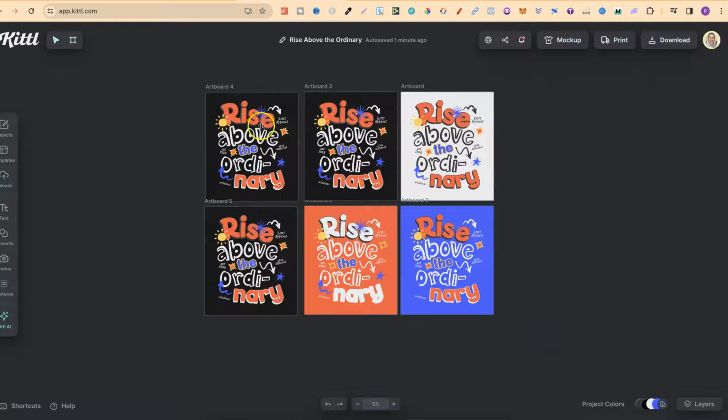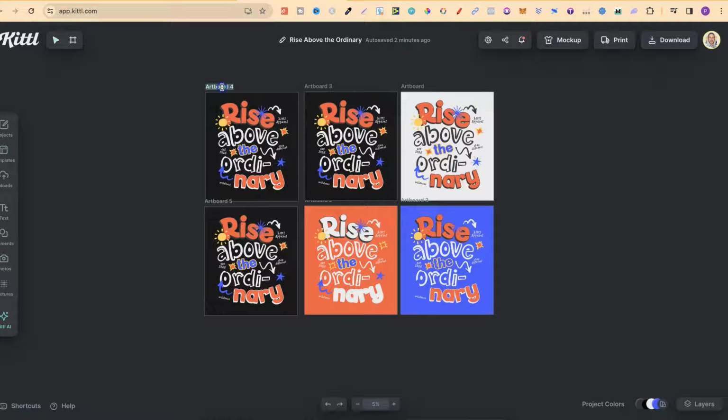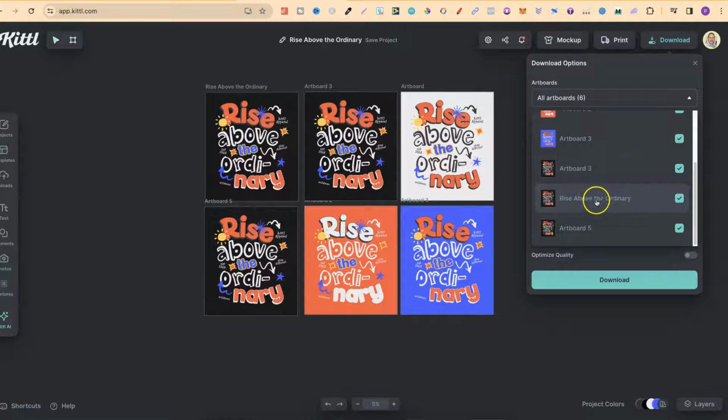So if we want the design to be the project name, what we want to do is just copy that, click onto the artboard just here, but we're going to click onto the artboard name. So if we double click on there, we can then delete that and put in what we want the design to be called. And now, if we come back over to download, then click on all artboards, let's scroll down, we can see that the name of that artboard and the design has been changed to what we put there.